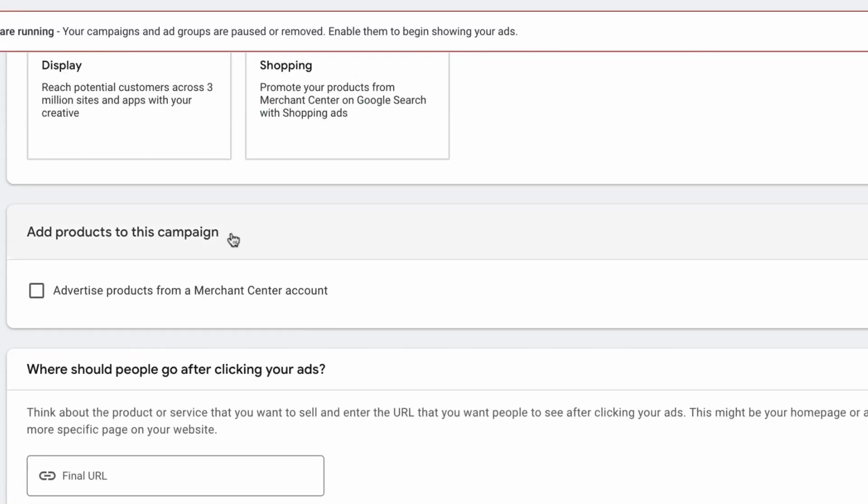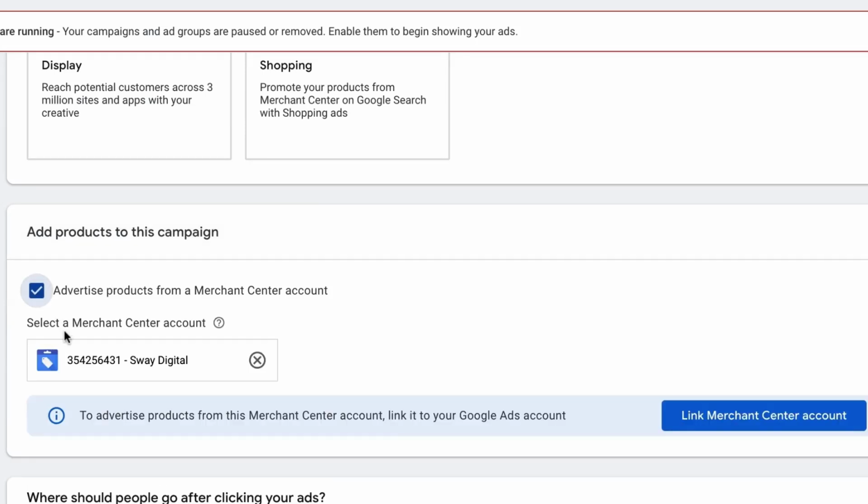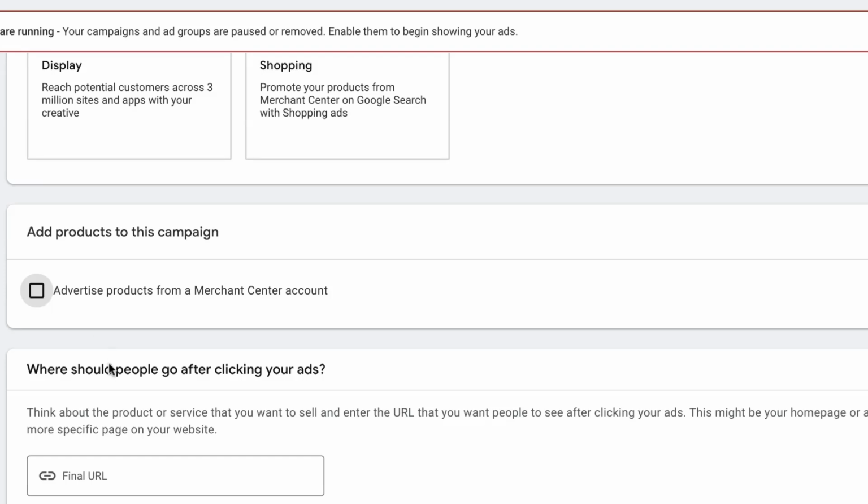If you're an e-commerce website and you have a Google Shopping account or a Merchant Center account, you'll be able to click this and it'll give you a select your merchant account option here. I haven't got a merchant account because I am an agency and we don't use Google Shopping to sell any products. If you've got a merchant account set up, please link it if you're expanding your Google Shopping into Performance Max campaigns. But for this example, I am not going to click the merchant account because I have a website that doesn't sell anything online.